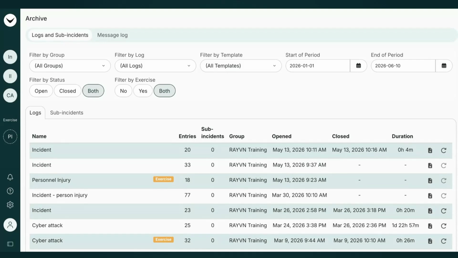Archive. All logs in RAYVN are documented. That means that every log, exercise or not, can be found in the archive. However, this is only possible for an administrator, which means that your user must have the access level account admin or group admin to access the archive. Here, you can see all logs that have been started in the account. If we start from the top, we can see that there's actually two different archives in this section.